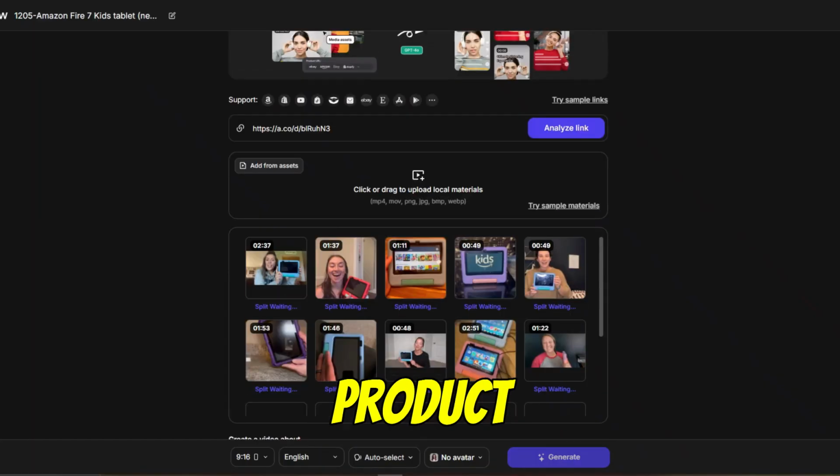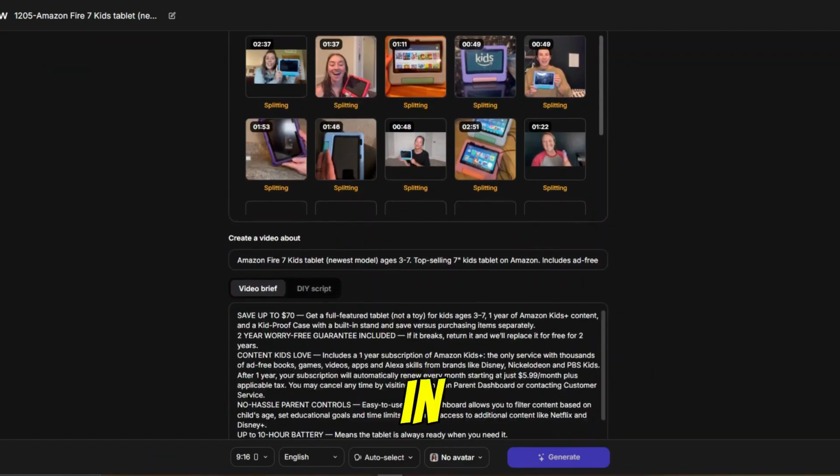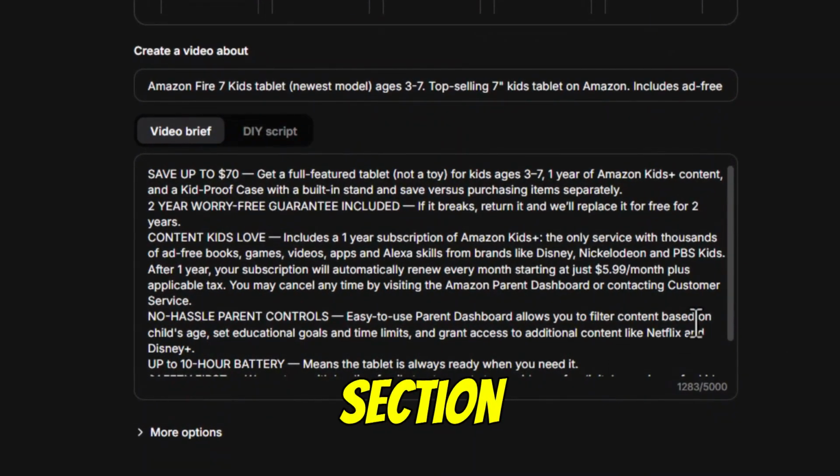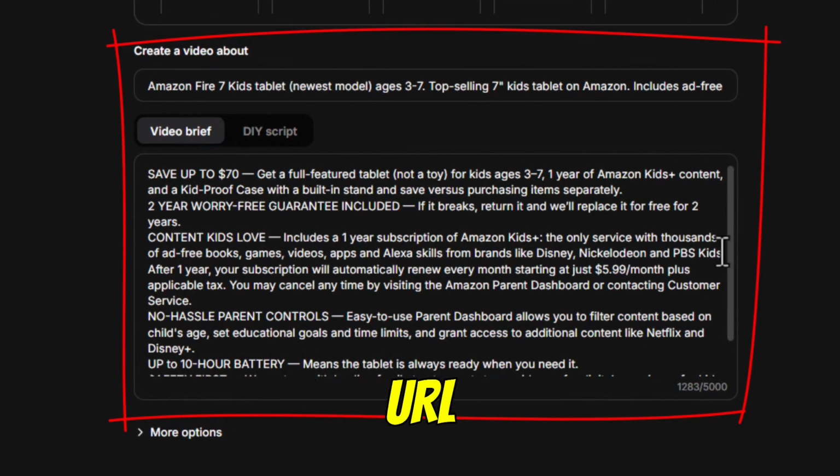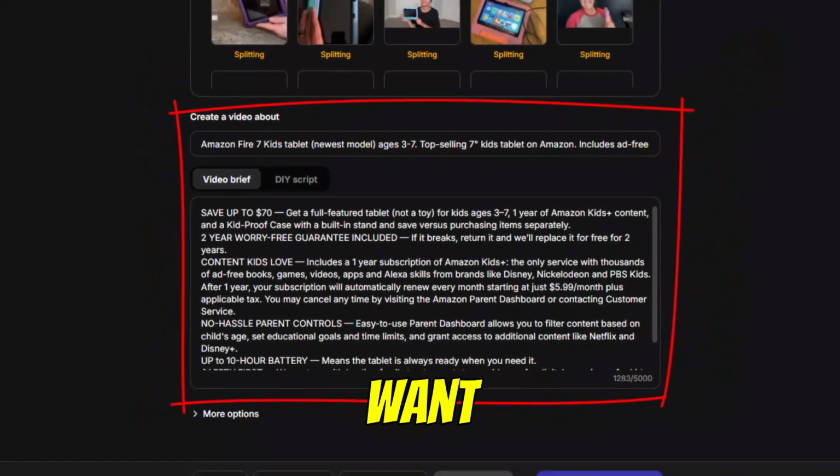If you have custom product photos or videos, you can upload those too, giving you full control over the final video. In the Create a Video About section, the AI automatically extracts product information from the URL to focus your video on key selling points. Just below that, in the video brief, you'll see key details summarized. Feel free to tweak or add points as needed to make the video exactly how you want.